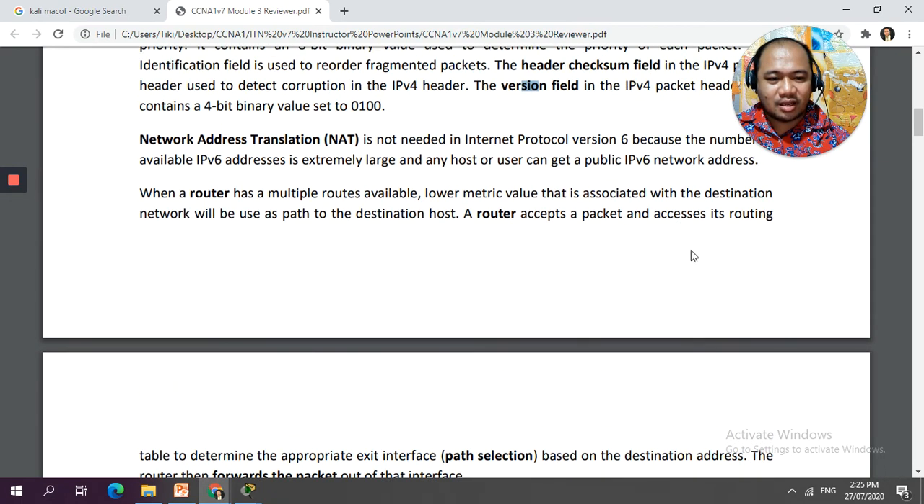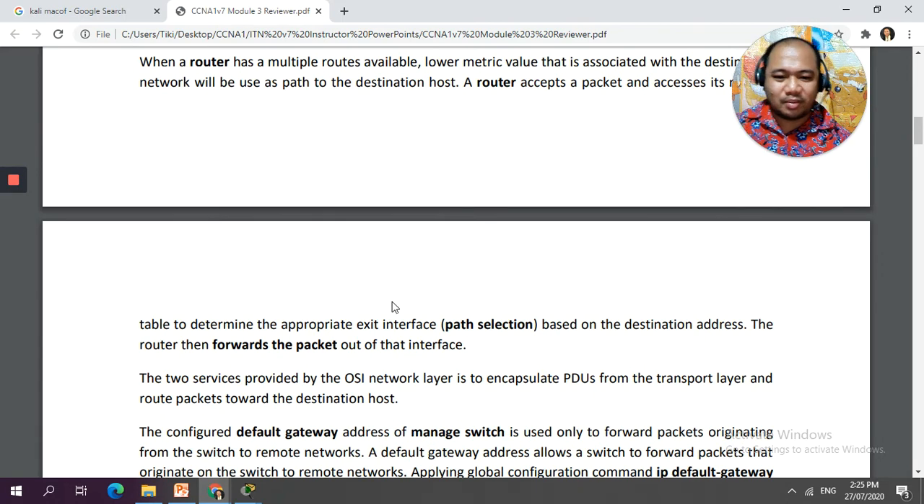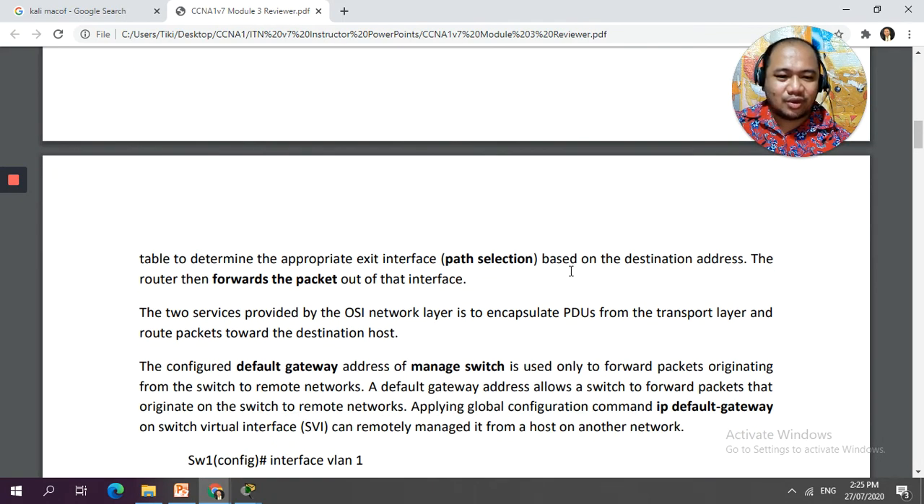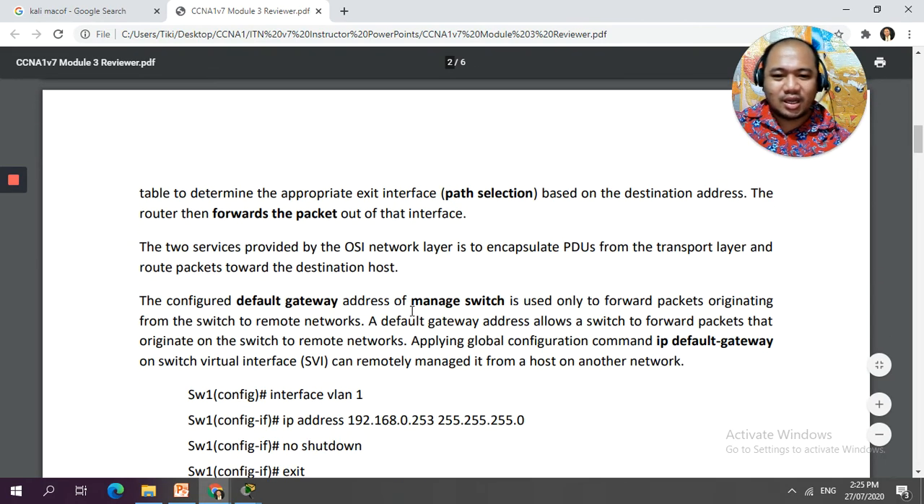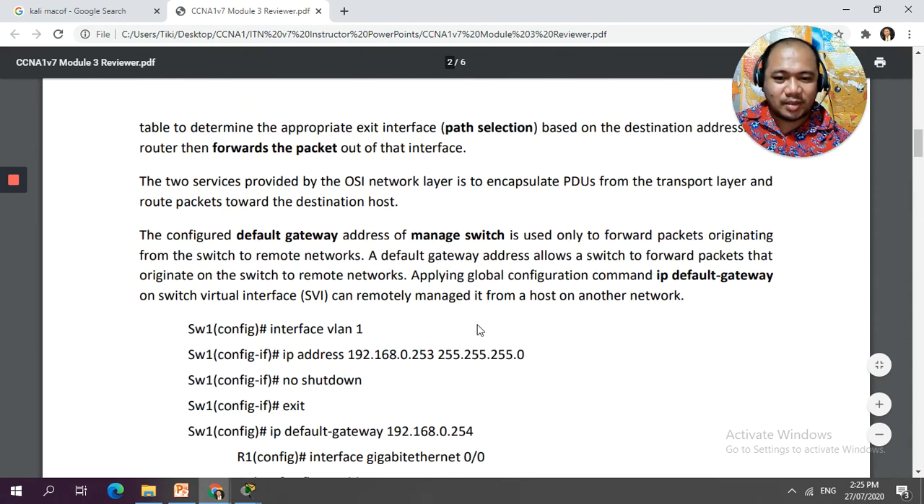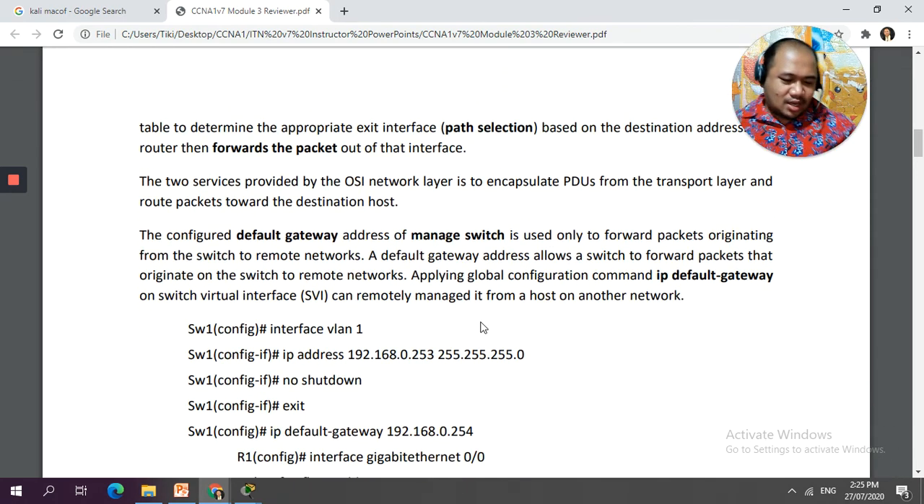A router accepts a packet and accesses its routing table to determine the appropriate exit interface. In path selection, if you have multiple interfaces where the packet can be forwarded, it is up to the router to check the administrative distance. If they have the same administrative distance, the packet will be sent through both ports, especially if you have two ports with the same metric. Two services provided by the OSI network layer: one is to encapsulate PDUs from the transport layer, and the other is to route the packet to the destination host.